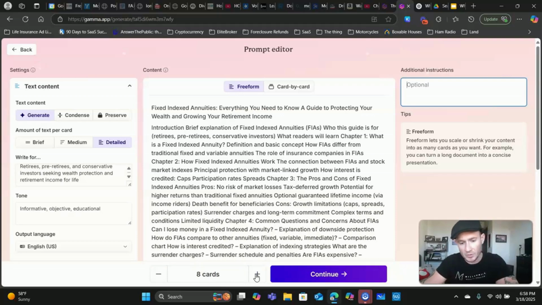You can also increase the number of cards. Now, you do need to upgrade for this. If you want to do more than, I think it's 8 or 9 cards, which are just slides or pages in this case, then you do need to upgrade. I think with Plus, which is only $10 a month, you get up to 20 slides, cards, pages, whatever. All right, so it just depends on how extensive you want the lead magnet to be.